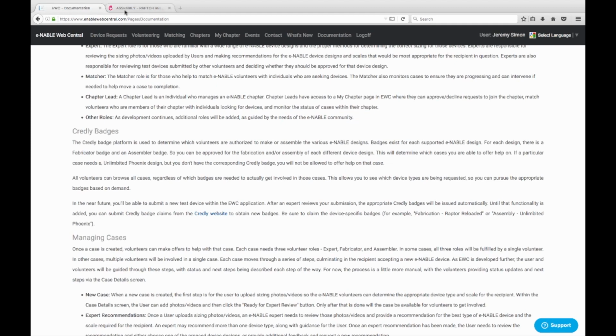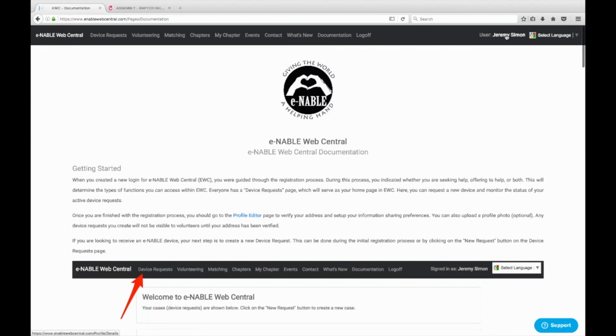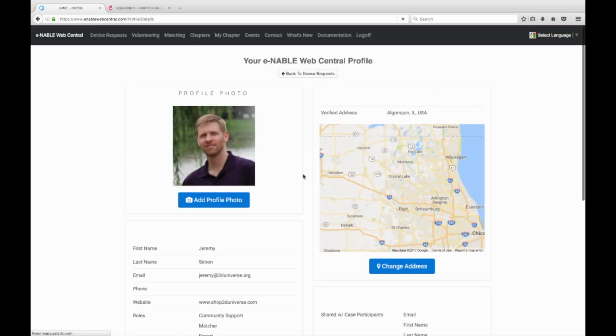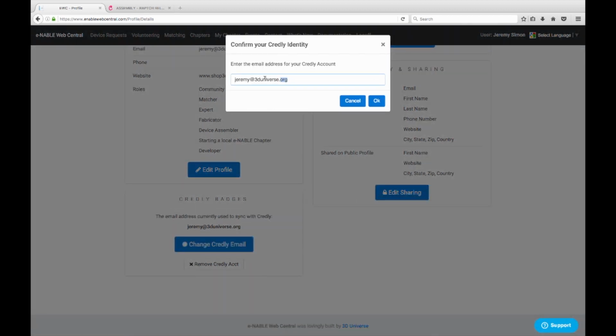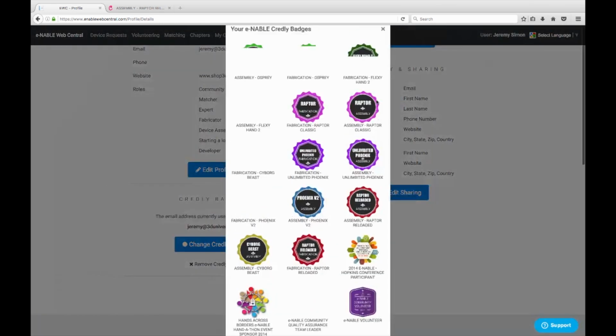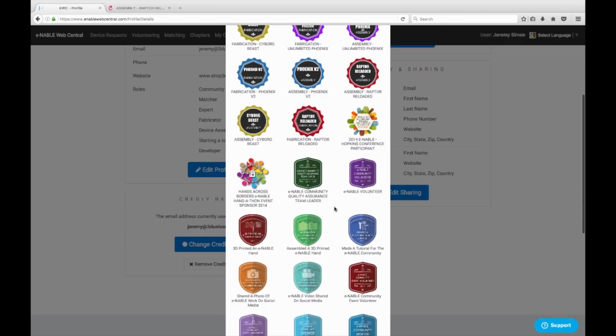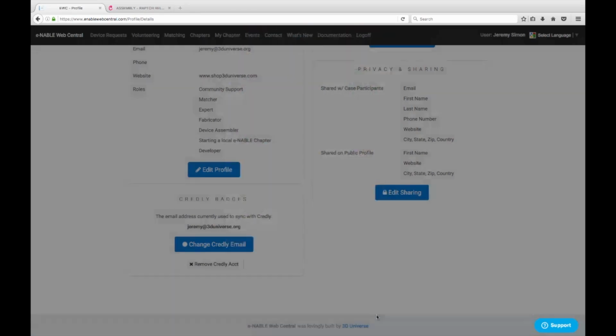So back on e-NABLE Web Central, the way that you update that is to go to your profile page. So click on your name in the upper right corner to go to the profile page. And if you scroll down, you'll see a Credly Badges section, and you can click where it says Change Credly Email. Put in the email address that you used when you signed up for your Credly account, and when you click OK, e-NABLE Web Central will reach out to Credly and retrieve all of your badges and display them here for you, and that means that it's now updated all of your badge information and you're ready to go.